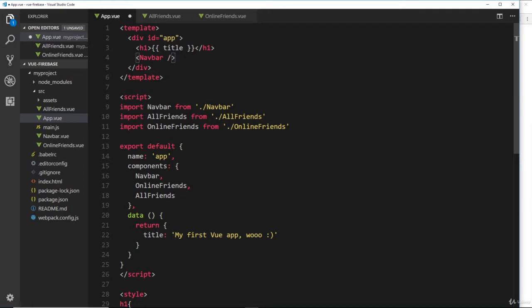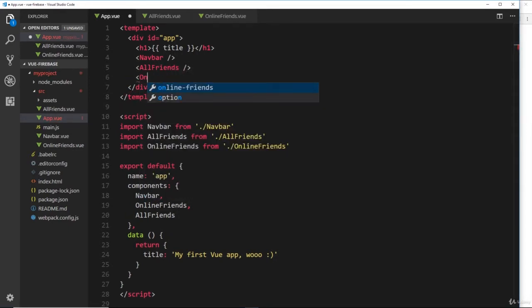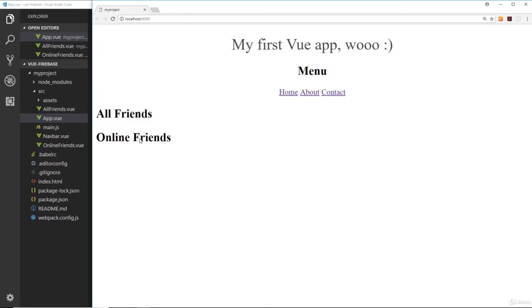Now we just need to nest them up here. So first of all, we'll do all-friends, and then underneath, we'll do online-friends. Okay, cool. So now if we save this, hopefully we should see those two components right here in the browser. We do. So that's working so far.